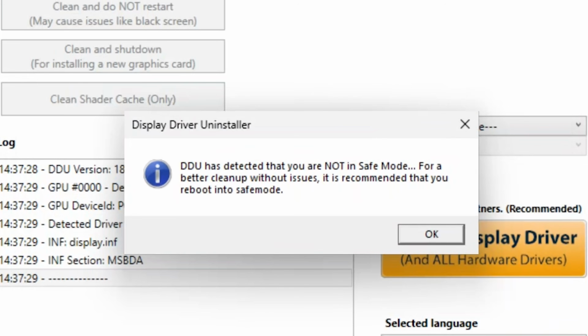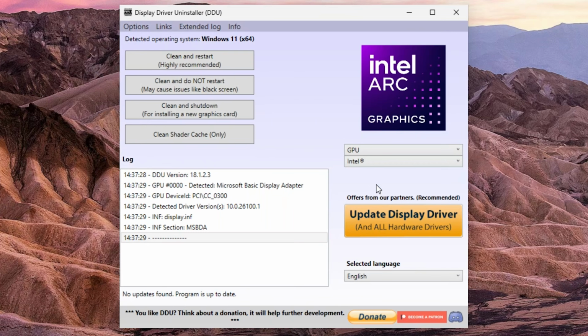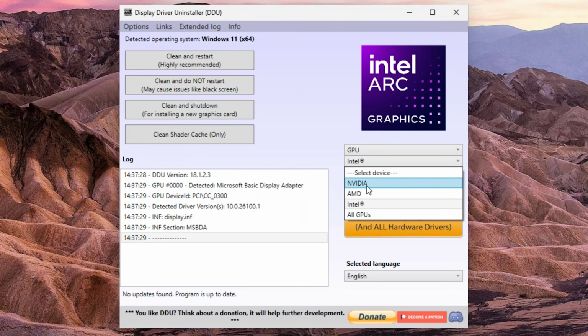So we can click on close there, and it says that DDU has detected that you're not in safe mode. Now this does work better in safe mode if you can do that, but it isn't entirely necessary. So we'll click on OK, and now we can take a look at the display driver uninstaller options. So you've got some options here that are grayed out currently because we haven't made any selections. So this is where we select what we want to remove. So we want to remove a GPU, or graphics processing unit, or graphics card. So we're going to click on that one, and it's detected we've got Intel graphics already, so that is coming up already. My suggestion would be, if you can, go through all of them, or just choose all GPUs.